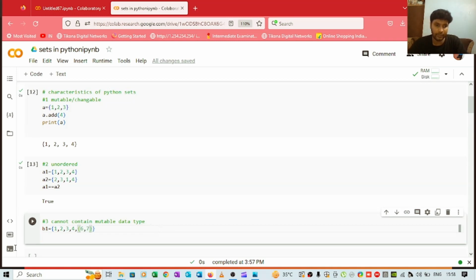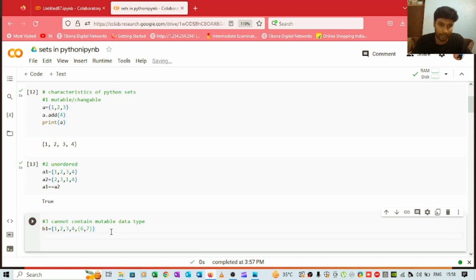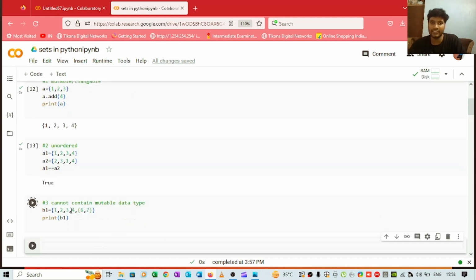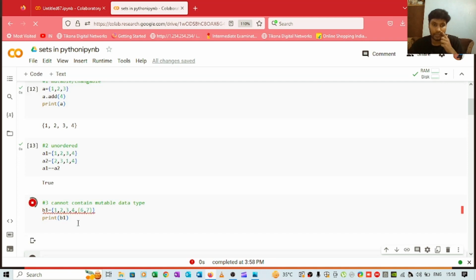So we have a 2D set, and we already know sets are mutable, so we are trying to add a mutable data type inside a set. If we get the output, that means a Python set can contain mutable data types. And if we get an error, that means it cannot contain mutable data types. So I will simply print b1, and we will get an error because a Python set cannot contain mutable data types. See, we are getting an error here.